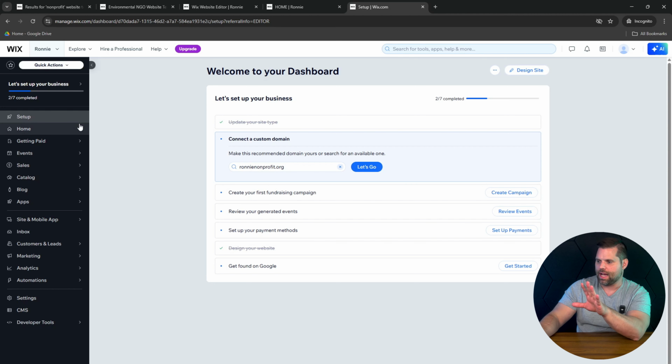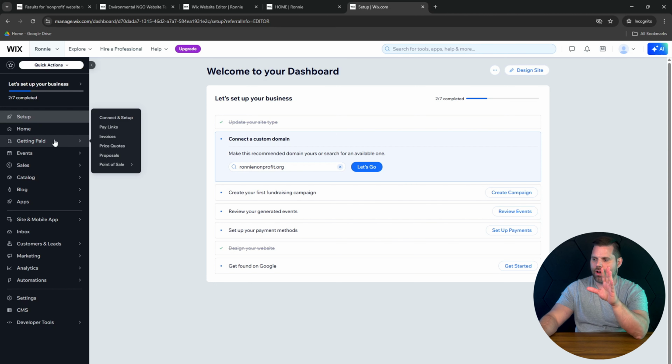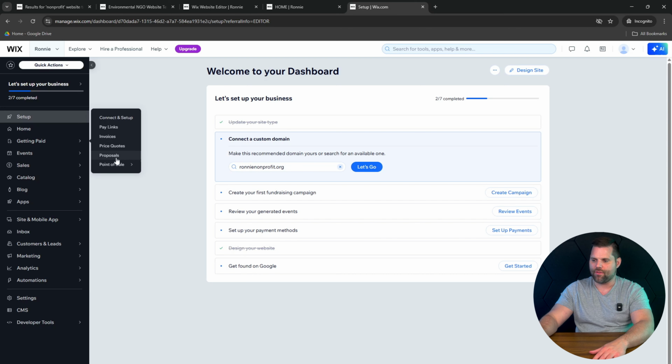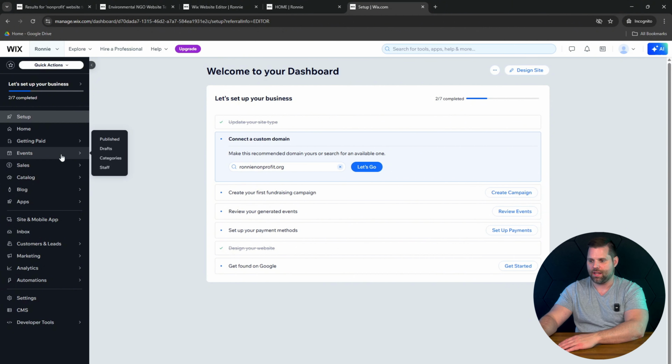But I'm talking about the CMS here, just going back into this. So the CMS is going to be all the different things you need to know. So we've got the setup here. Obviously, you'll want to go through that. Home, if you need to get home. Getting paid. So this is actually nice. If you have any proposals or invoices, things like that you need to keep track of, and different links for people to pay, you can have that here. This is where you can do the donation section too. So if you want to get donations, this is a way to manage that, under getting paid.